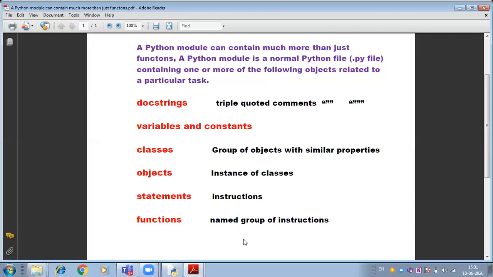Function means a group of statements which is used to perform some specific task. So if you have to define a module, you have to keep all these things in your mind. A module contains a docstring, variables and constants, any number of classes, objects, statements, and functions. So in a single module, we can use any number of these things.